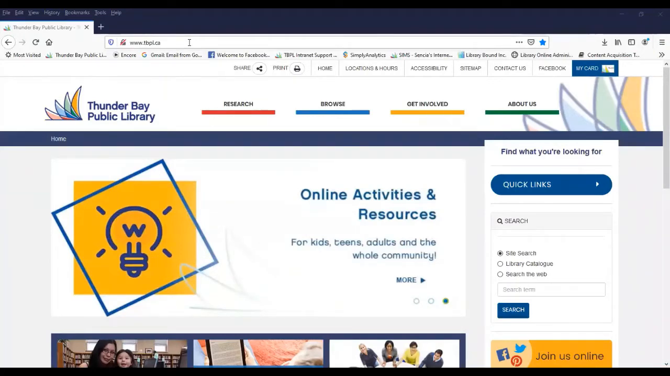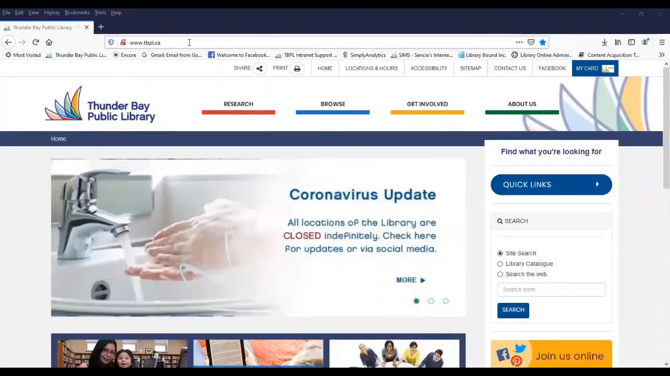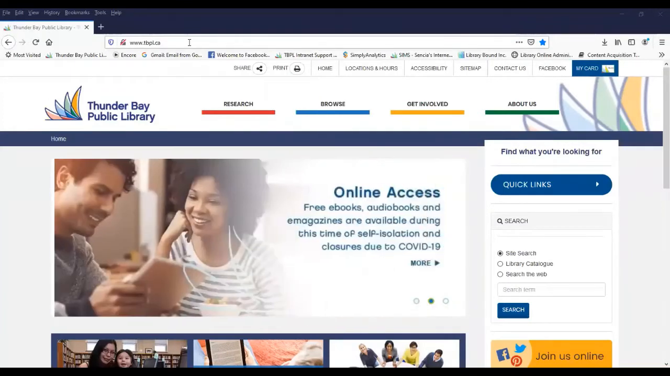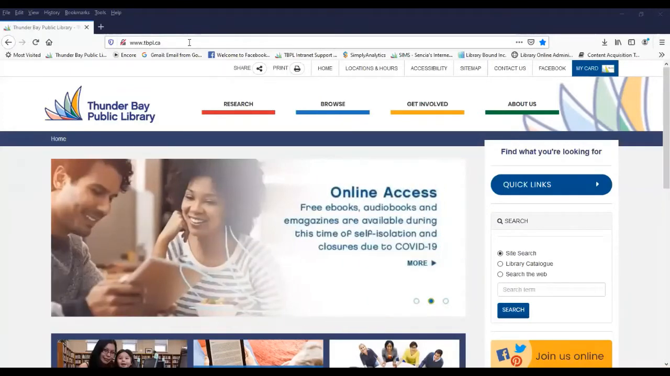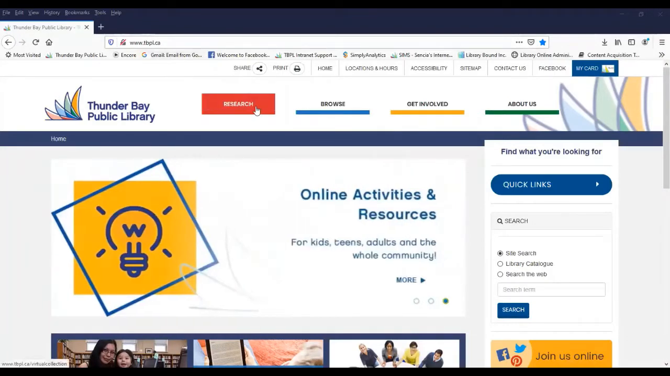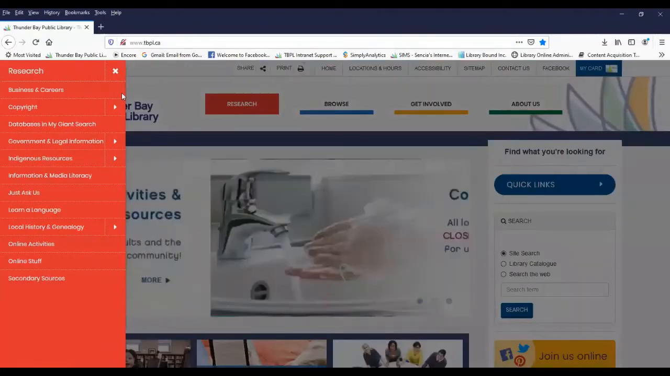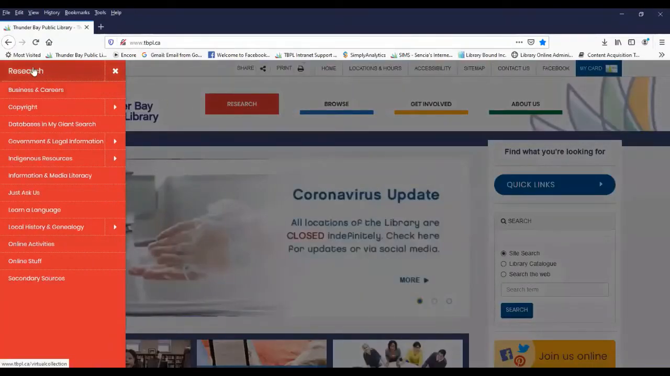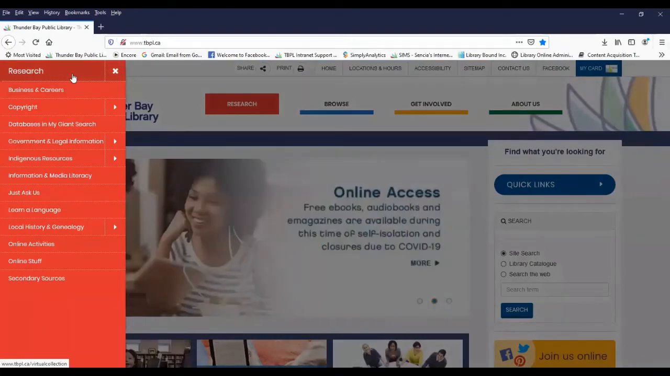To access the online databases from the Thunder Bay Public Library, you start here at our website. The URL is just www.tvpl.ca. From here, if you navigate and click on the Research tab, and then click on the Research option from the top of the left-hand side menu that pops up on your screen.